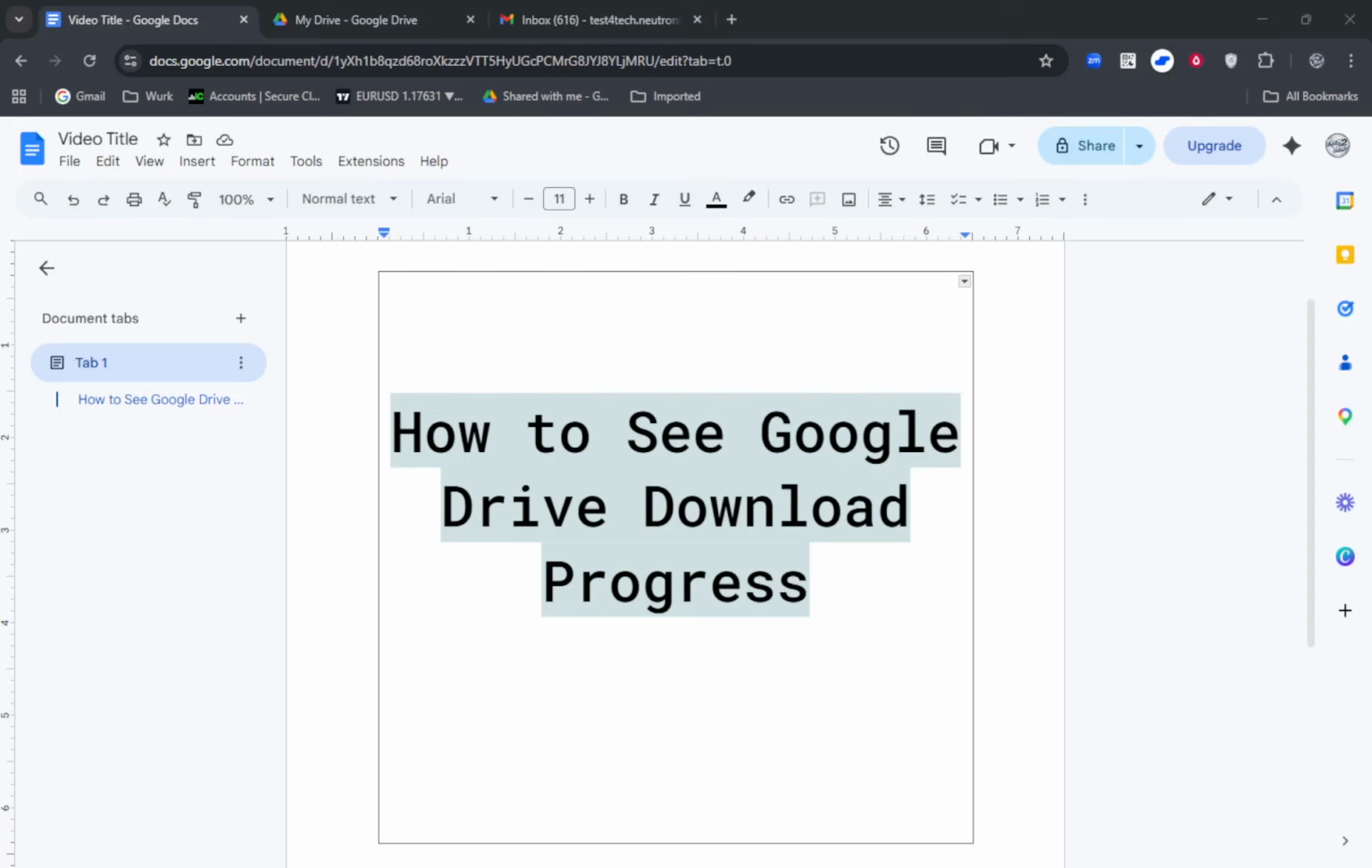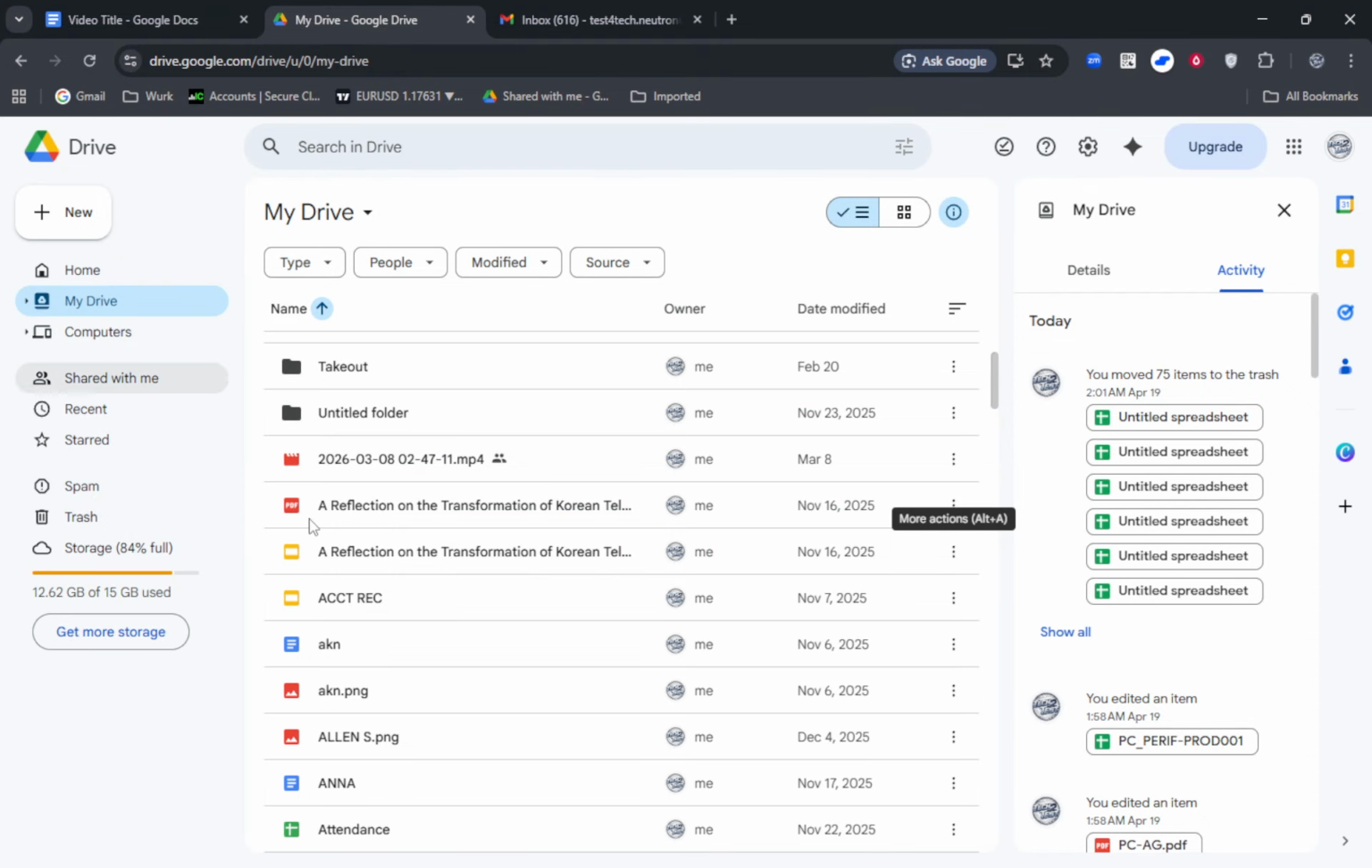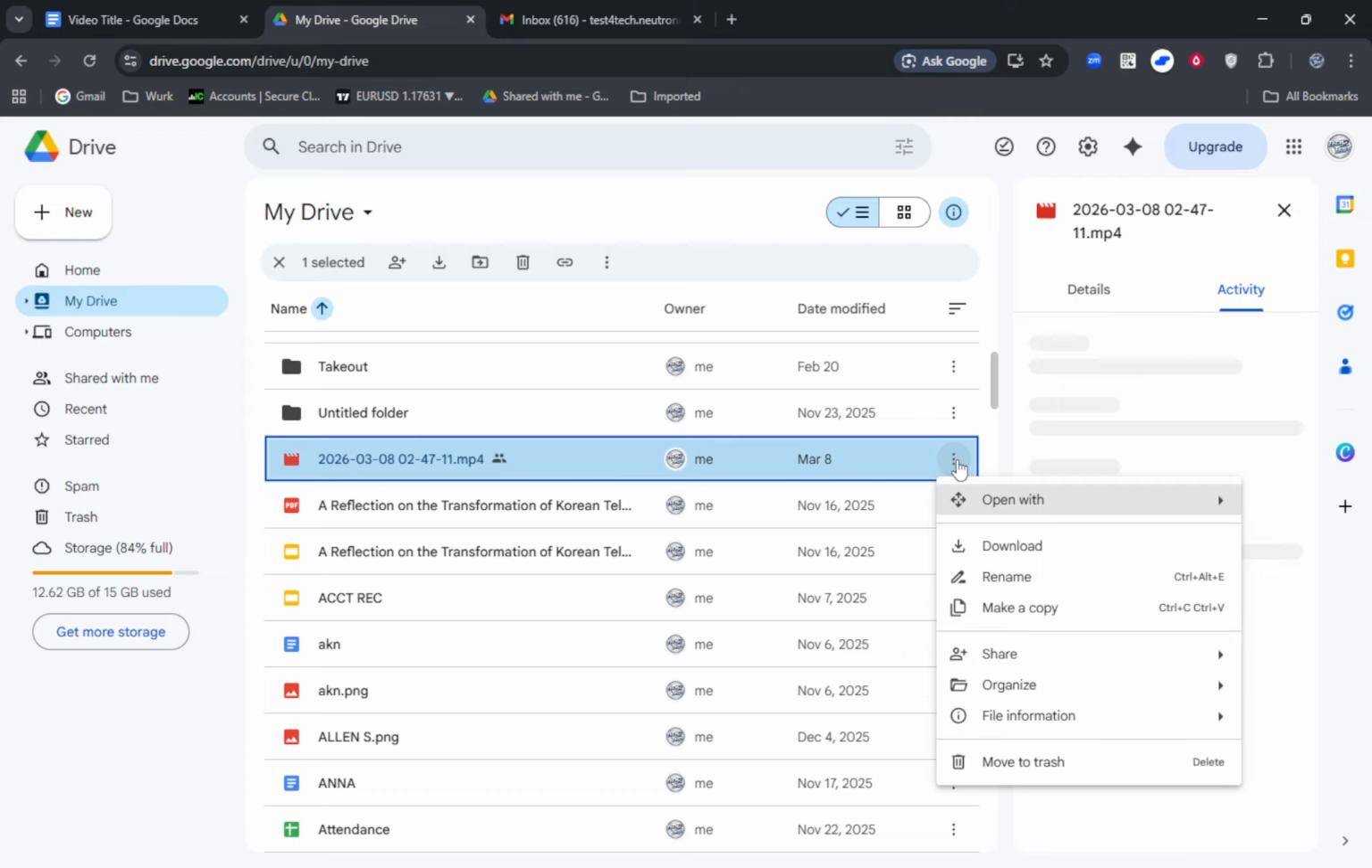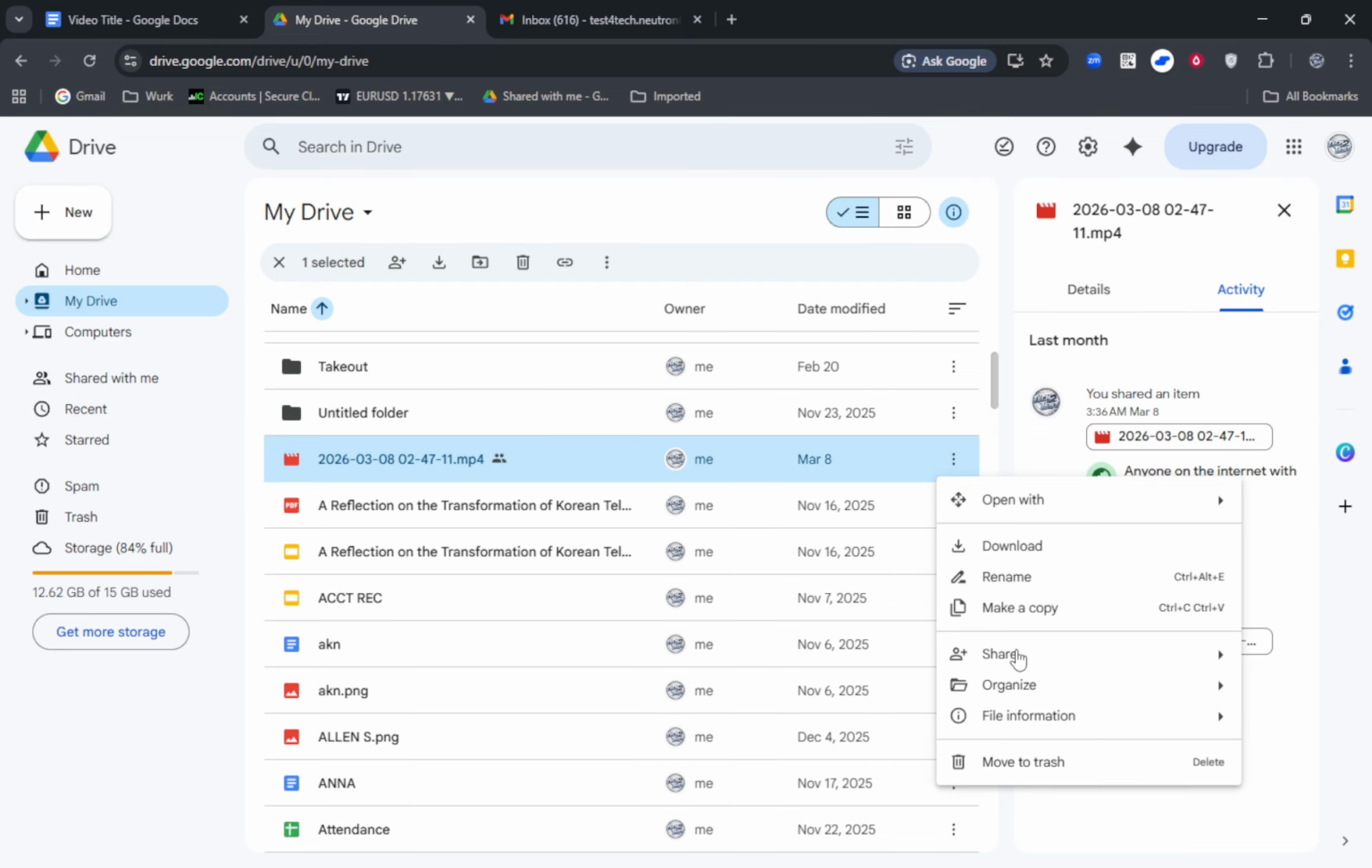In today's video, I'm going to teach you how to see Google Drive download progress. Google Drive doesn't always show a clear progress bar, especially inside the Drive app, so it can feel uncertain whether a big file is still downloading or if it's stalled. The good news is that you can reliably check progress depending on how you download, and the best method is to use a desktop web browser.